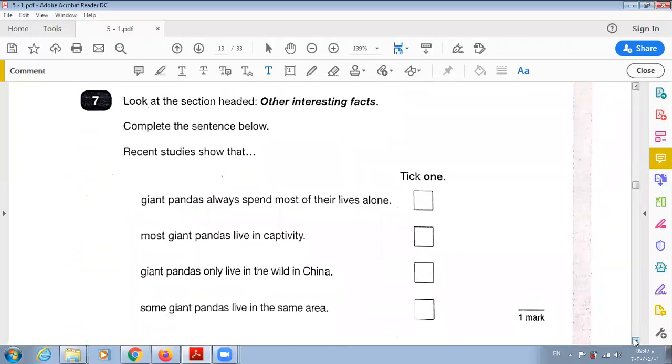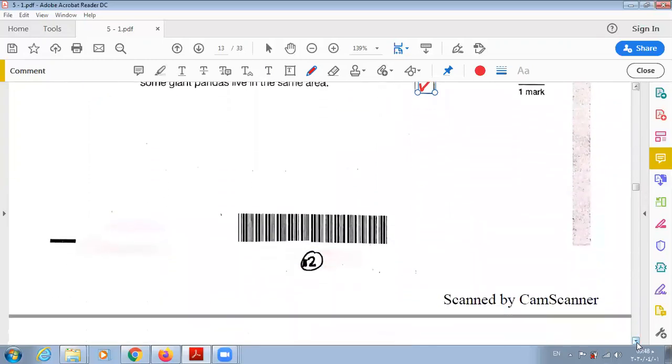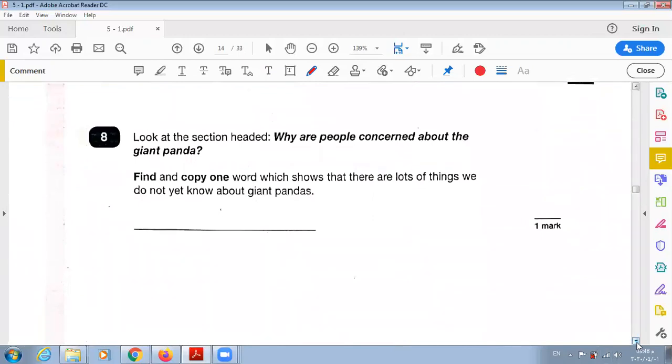Look at the section headed Other Interesting Facts and complete the sentence below. Recent studies show that, the right one will be the last one, some giant pandas live in the same area. Remember the part of the territory when we said that they can live in the same place. Now, look at the section headed, why are people concerned about the giant pandas?